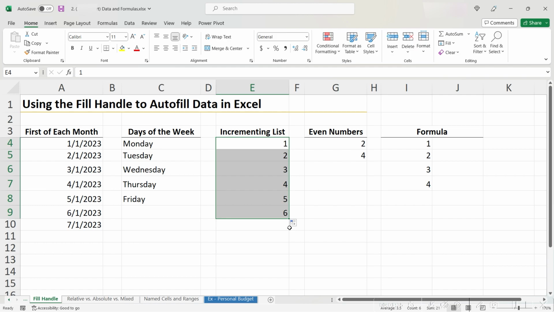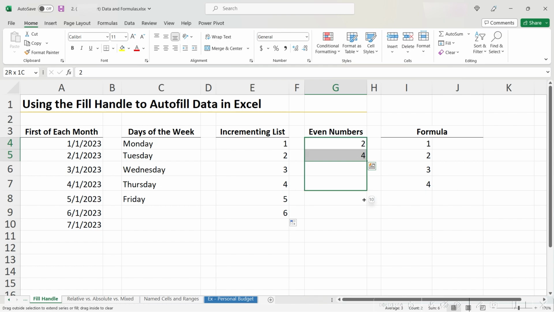The fill handle also works for lists that show different patterns for incrementing, like here, where I'm trying to create a list of even numbers. Highlighting and dragging it down with the fill handle properly increments my list by 2 every time.